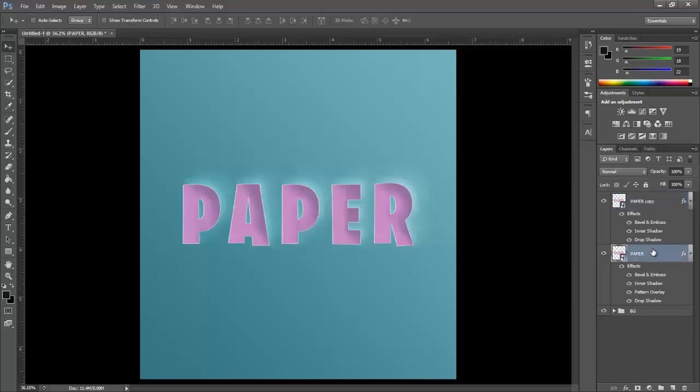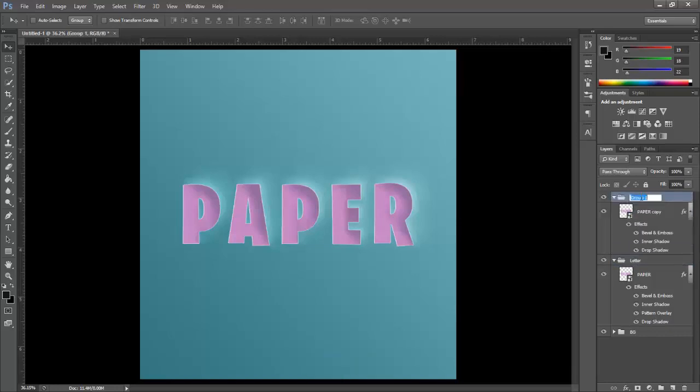Click the down layer. Press Ctrl plus G. Rename the group as letter. Click the upper layer and press Ctrl plus G. Rename it text effect.